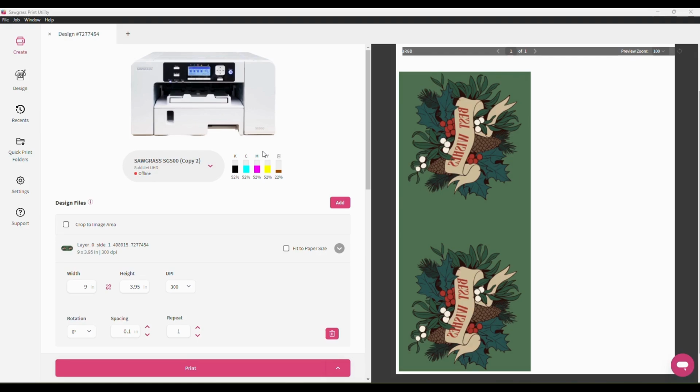Now that we've sent our project over, it is opened up right here within Sawgrass Print Utility. And Print Utility is, of course, going to be the new replacement for what was Sawgrass Print Manager. A lot of this will function and look very similar to you, but we do have some new features built here into Print Utility that I think will be very helpful to anyone using this. And what I'm going to do now is I'm going to walk through step by step on how to use Sawgrass Print Utility so that everyone watching can get comfortable and familiar with this.